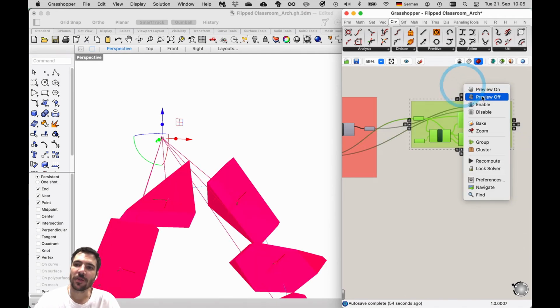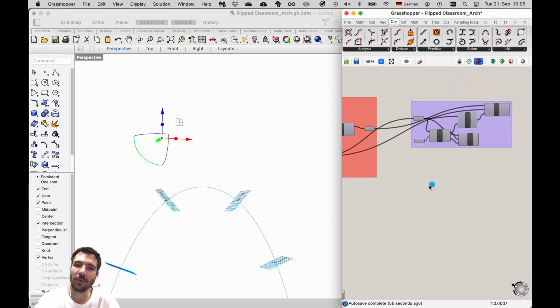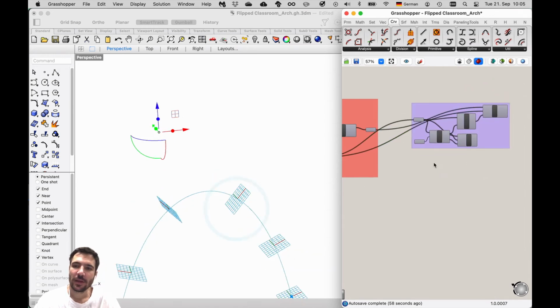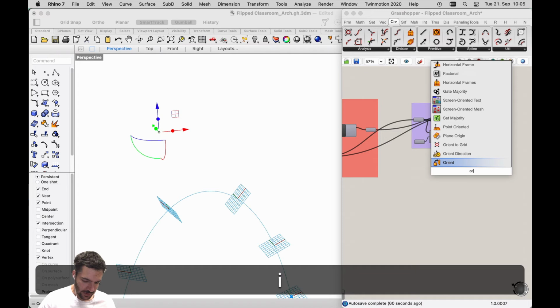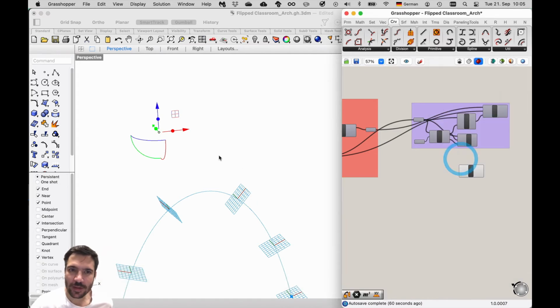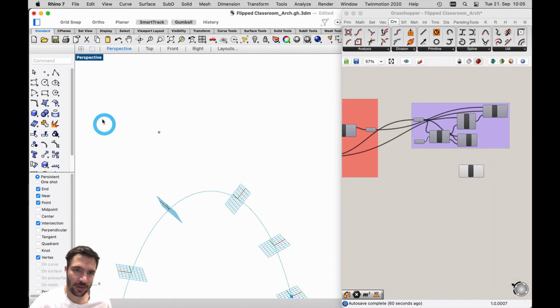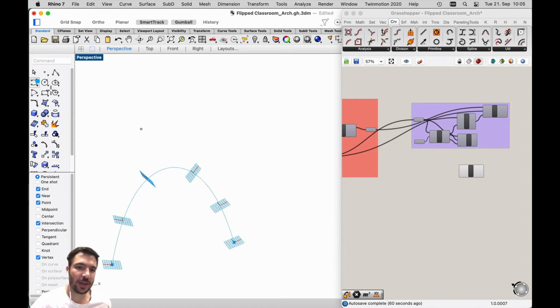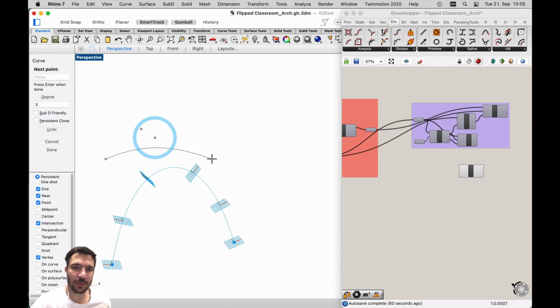Now I want you to think of a second way how we could do that. Again, we want to orient our parts, but this time we don't want to use a single point, but instead we want to use a curve that helps us to orient.